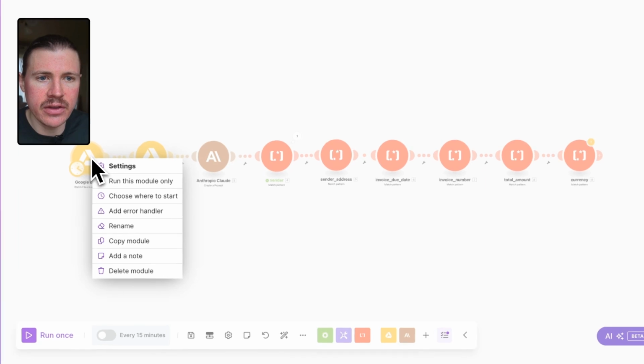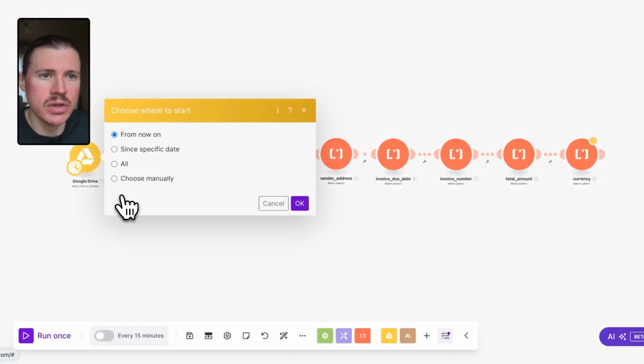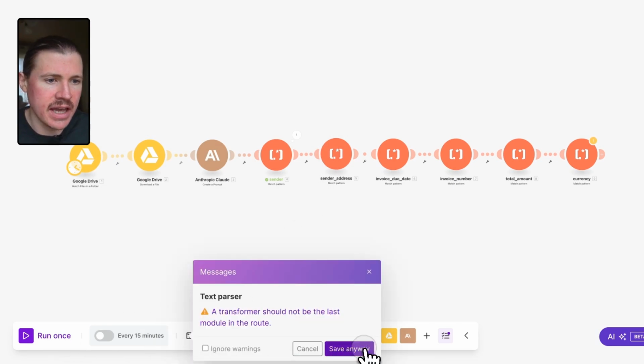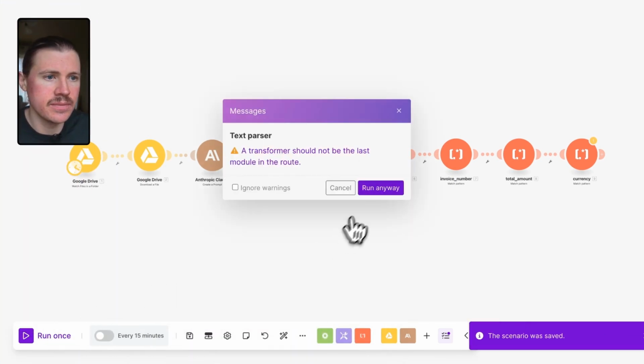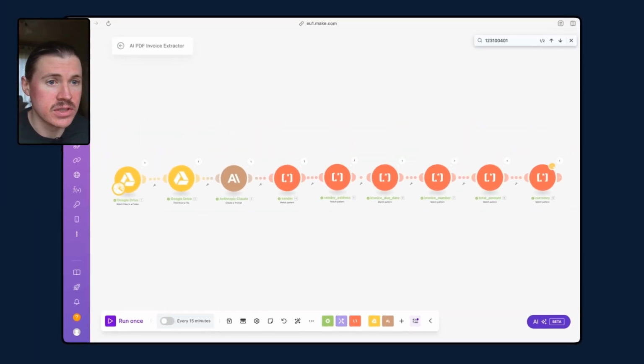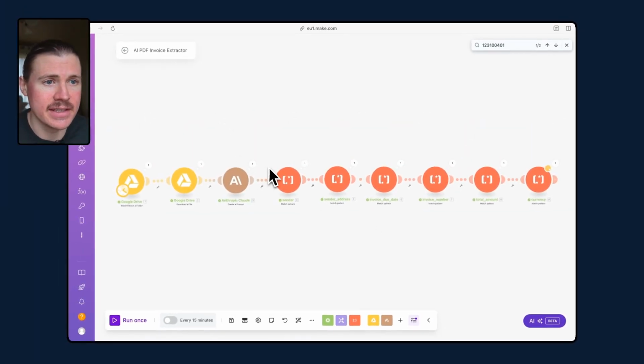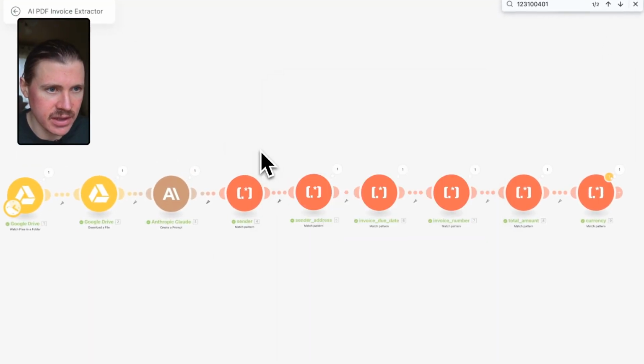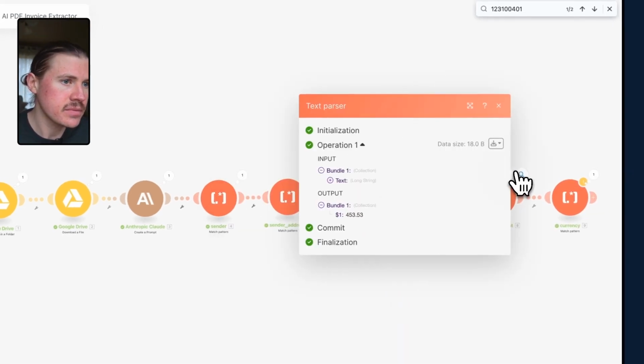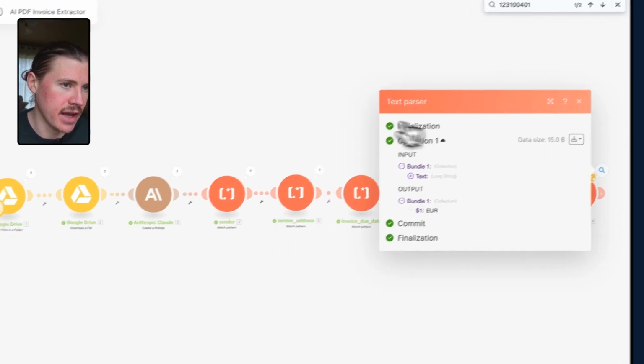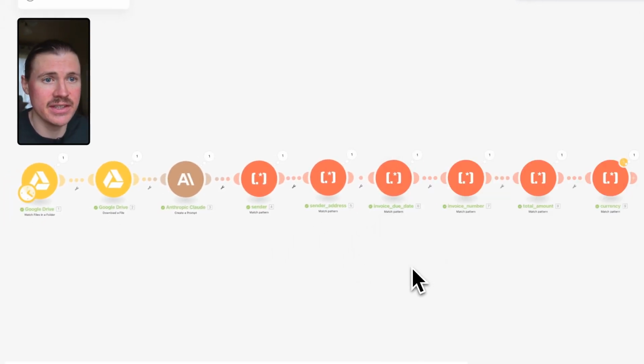So again, I'm going to right click on this first Google Drive module and choose where to start. I'm going to run this for all time and save anyway, run once, run anyway. Awesome. So that was very quick. AI did its analysis and now all of these steps, let's go back and take a look. So we can see here the sender was successful. We got the sender address, the invoice due date, the invoice number, the total amount, and the currency, all extracted perfectly. So now we're ready to go and save this data to Google Sheets.